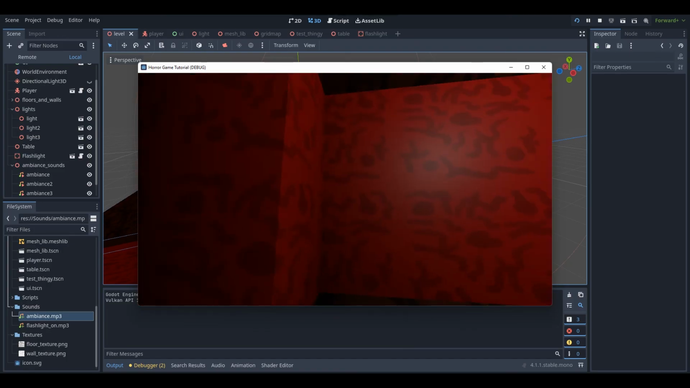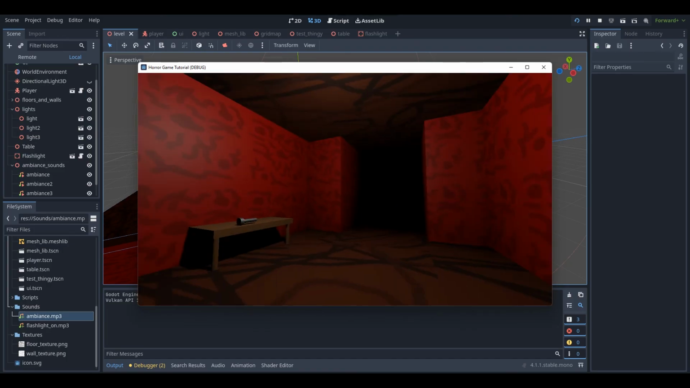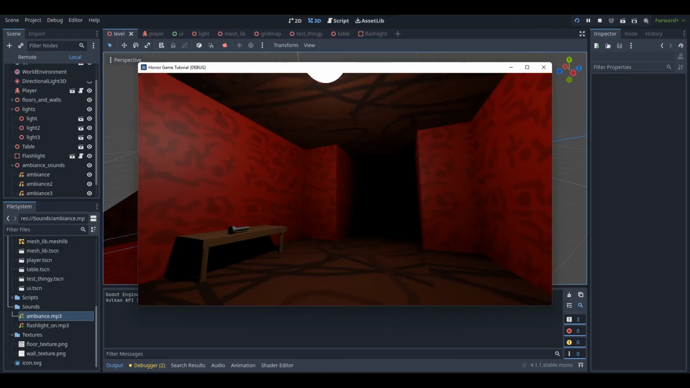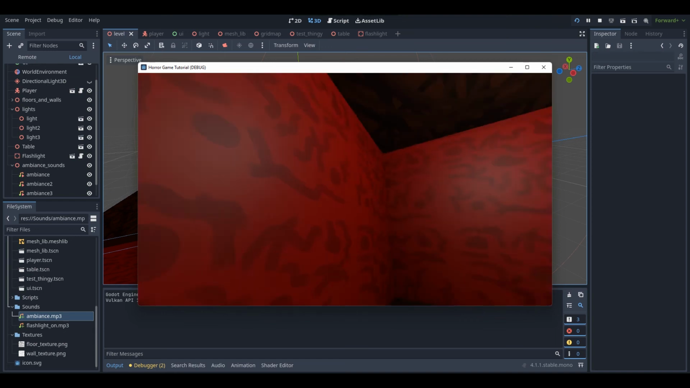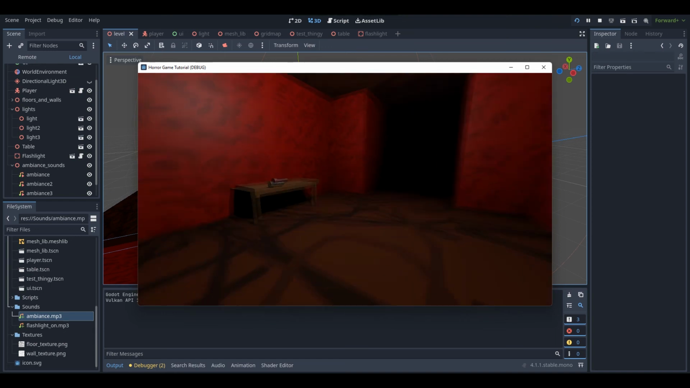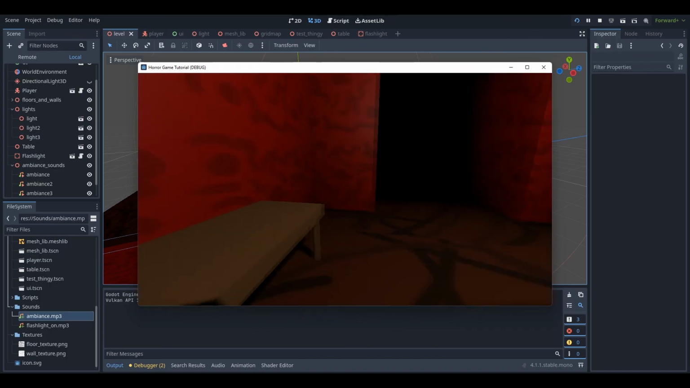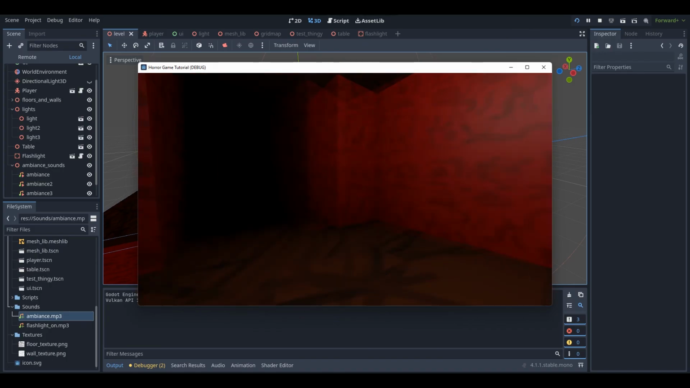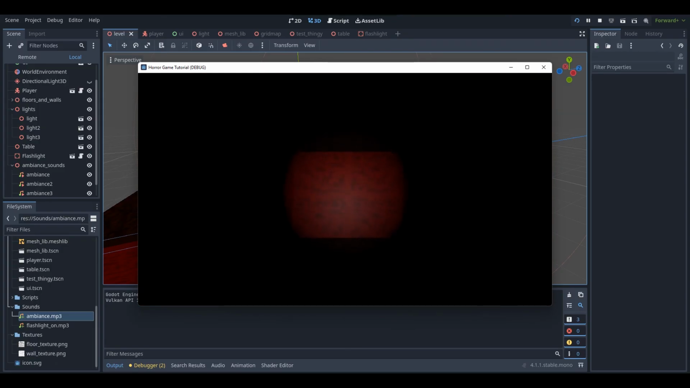So I don't know how well you guys can hear the ambience right now since it is sort of quiet, but the ambience is currently playing. I might turn it up when I do another test, but overall I can hear it right now. So what I'm going to do is pick up the flashlight, and then boom. As you can see, when I toggle the flashlight on and off, the toggle sound plays.